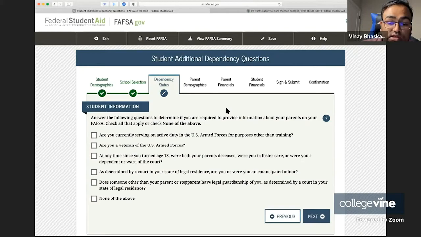All right, the next questions are around some other additional student status components. Here the colleges want to know if you're currently serving on active duty in the US Armed Forces for purposes other than training, whether you're a veteran of the US military or any of the armed forces, whether you were in foster care or a dependent or ward of the court, were you an emancipated minor, and if someone other than your parent or stepparent has legal guardianship of you as determined by a court in your state of legal residence. Now, for a lot of you, this is going to be none of the above. The more common ones are going to definitely be these three, and then if some of you are ex-military, those are going to be options as well.